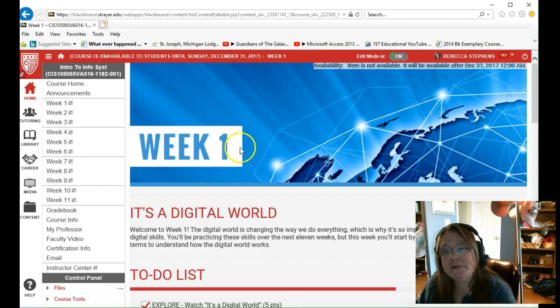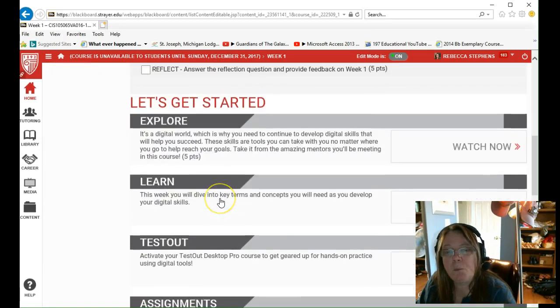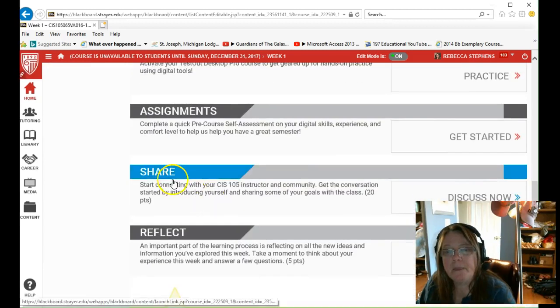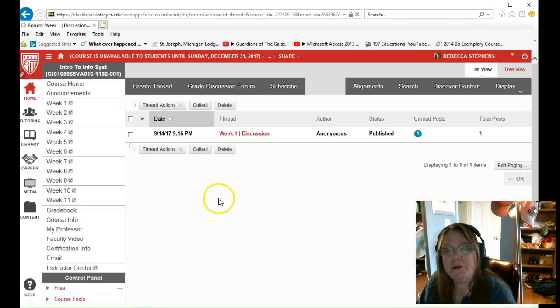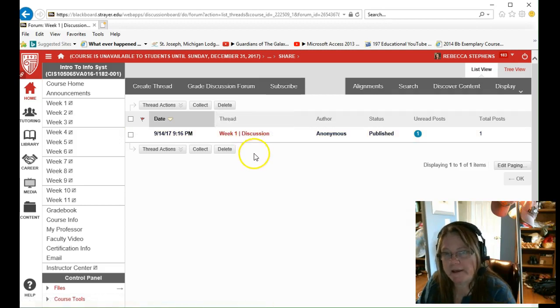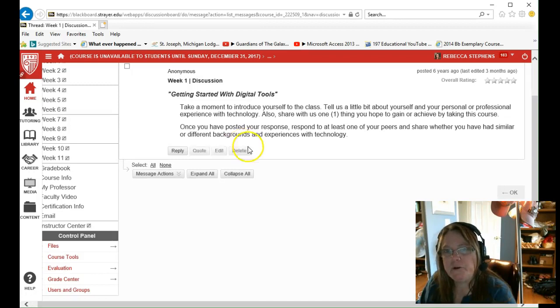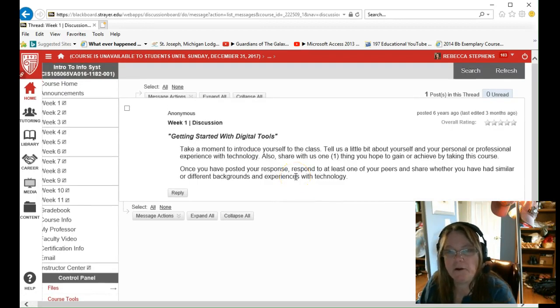So we're really focused on week 1 and getting started and the to-do list. The share, when you click on the share, you're going to see week 1 discussion. Anytime you roll your mouse over a link and it turns into a hand, see that there? It becomes active, and then you can go ahead and click on that link.